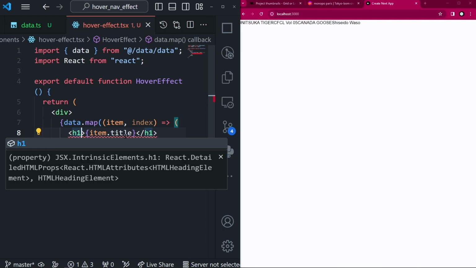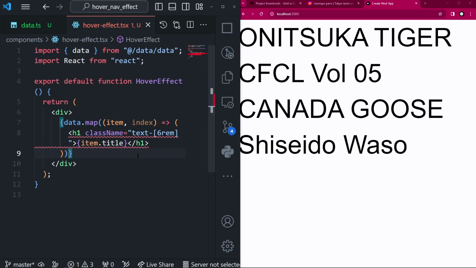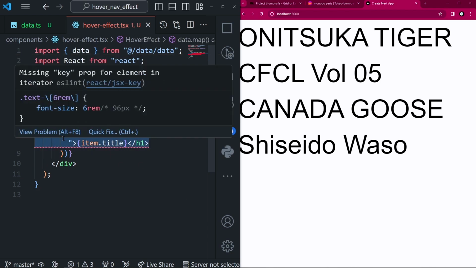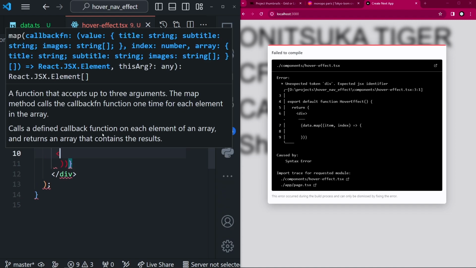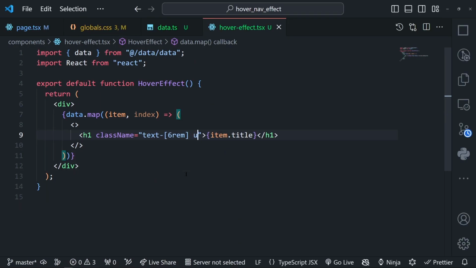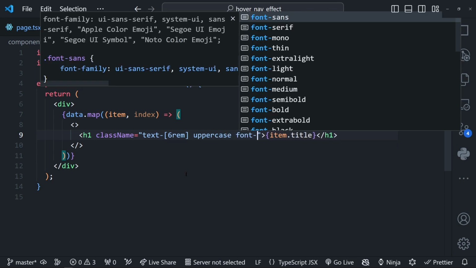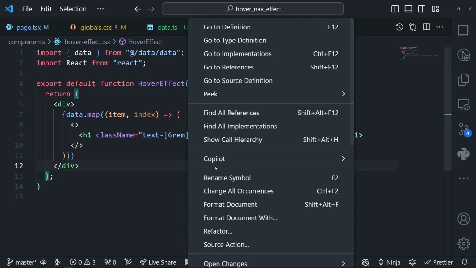So we're just going to say the title is just going to have a class name of, let's just do, okay, the title is just going to have a class of text of 6 rem. Okay, cool. You could actually see some error here, missing key props. Okay, let's quickly take this out and add the React fragment here right now. The text of, I think let's just make this wider, and we're going to make this uppercase, and also we just want this to have a font weight of medium, which is 500.